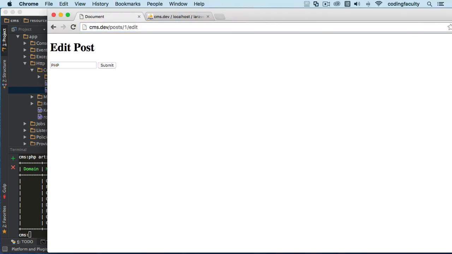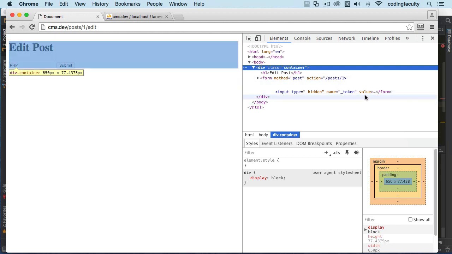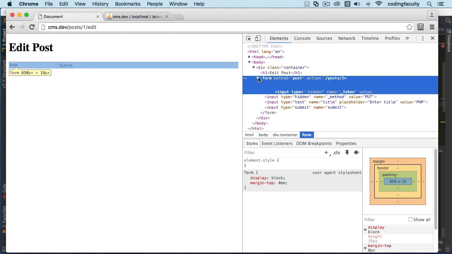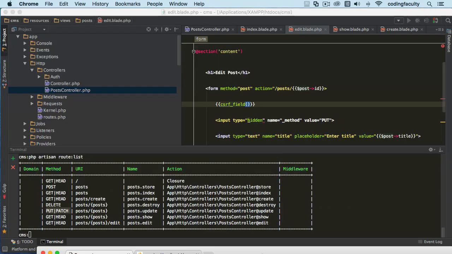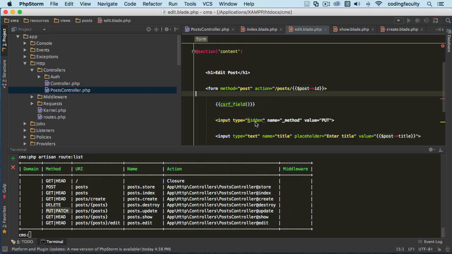Now let's go back to our application. Let's refresh here. Let's right click, inspect it, and let's look at it real quick. And as you can see, it has a token right here. You see that? So we have this name token there. Laravel is going to detect that, and that's the CSRF function.